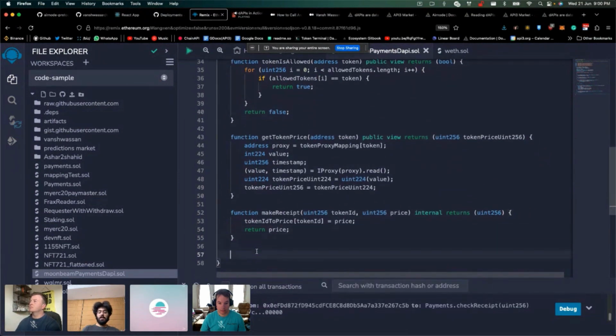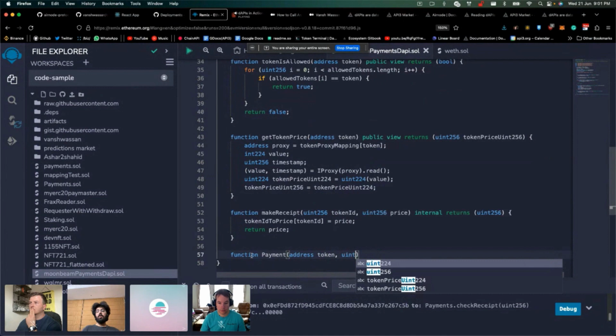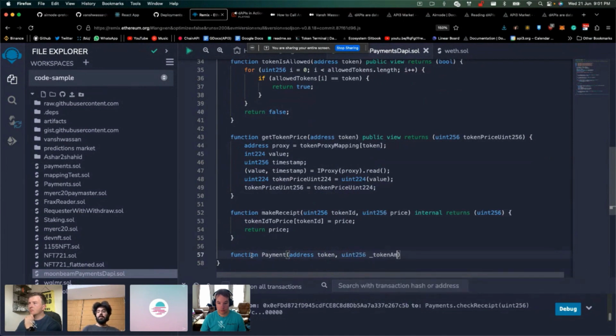That's it. Now the main function where the user makes a payment. So function payment. Now this is the most important function in the contract that the user would actually call. So the address token, uint256 of the token amount. It's a public function that returns uint256.